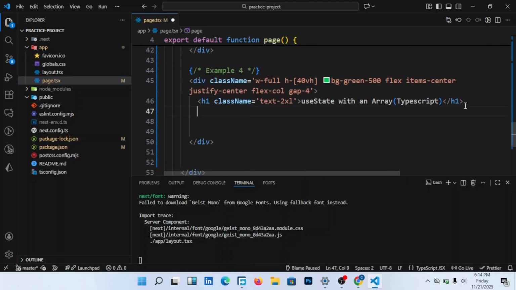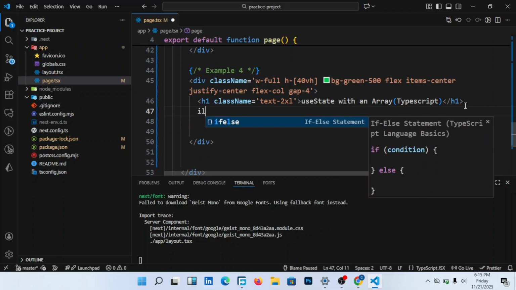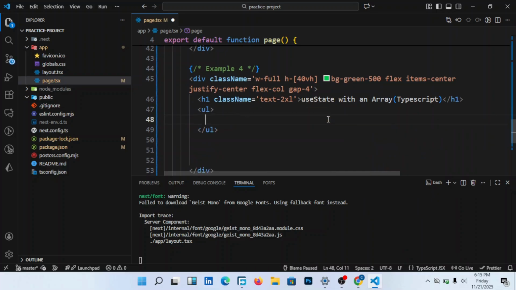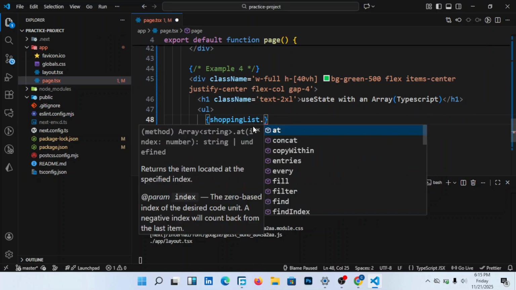I come here and put now a button, and we are going to see all these items that we are adding. I can put them here. I put here ul, an ordered list, as you're seeing it there. Then I put here shopping, let me put here maybe shoppingList.map.